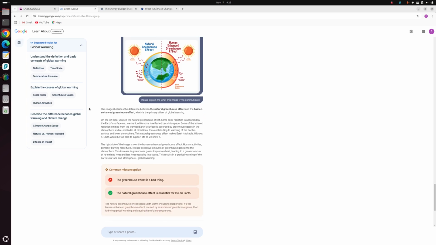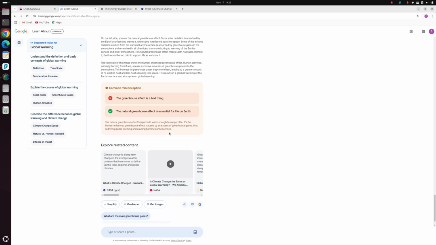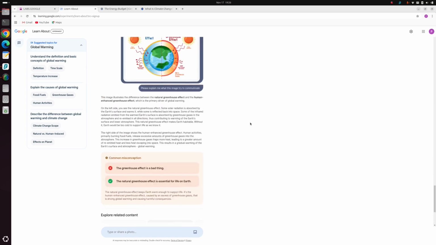Yeah, and this image illustrates the difference between the natural greenhouse effect and the human-enhanced greenhouse effect, which is the primary driver of global warming. Then a common misconception: the greenhouse effect is bad. It's good if temperature, weather, and atmosphere stay in a comfortable range for us as well as for wildlife and animals. If it increases or decreases, or if it changes due to our activity to an uncomfortable level for wildlife, animals and us, then it becomes a point of concern, right? So this is how you can use Learn About.